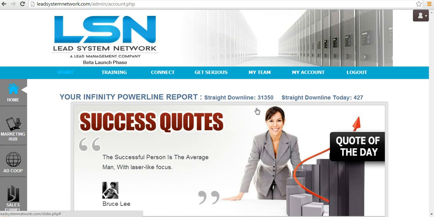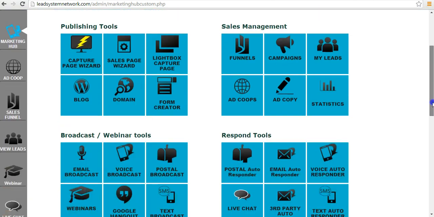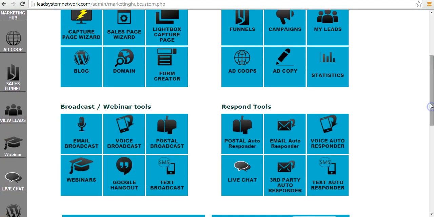To access the tool, you're going to go to the menu on the left hand side and select the Marketing Hub option. Then navigate down to the Respond To section and select the Email Autoresponder option.